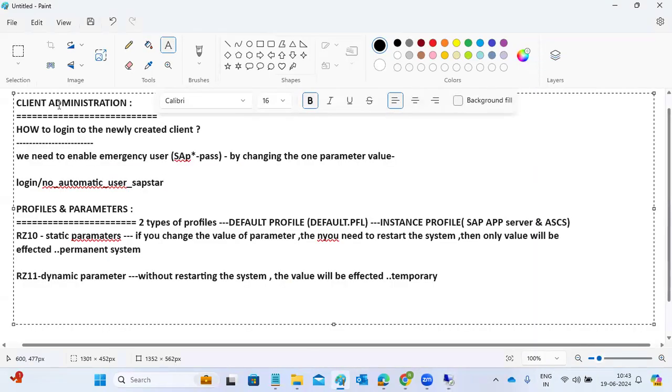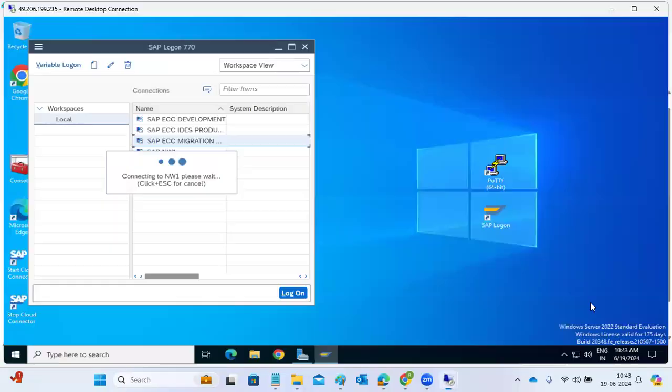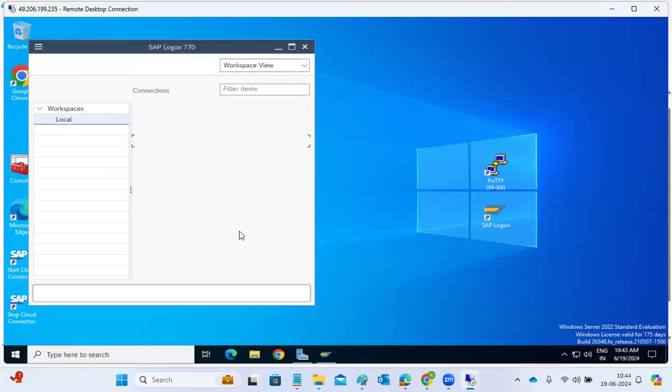The same parameter we can change in RZ11 also, but when you do a restart, the changes will go back to the previous status, how it was originally. But when you change it in RZ10, that is the permanent value. So now we changed the dialog work process from 5 to 4, and until you do a restart or something happens, it will be 4 only.